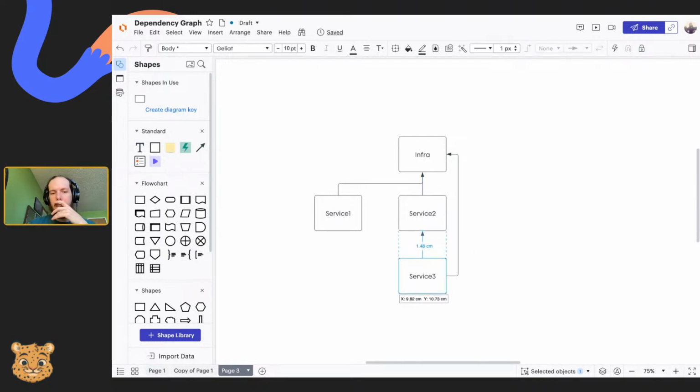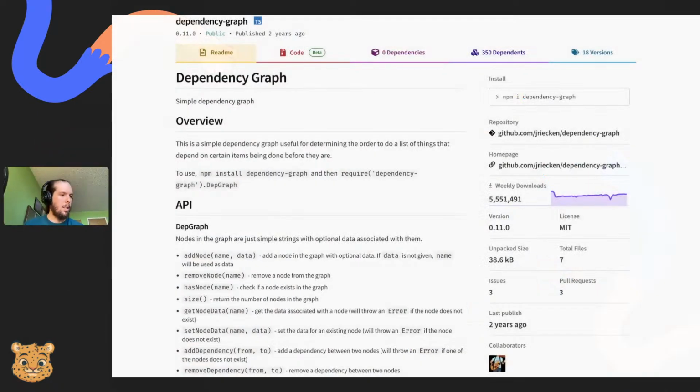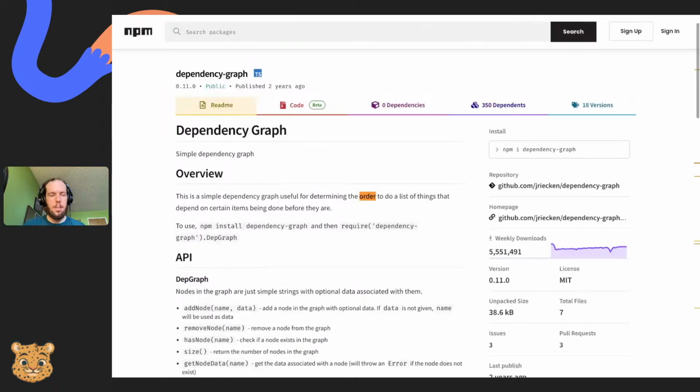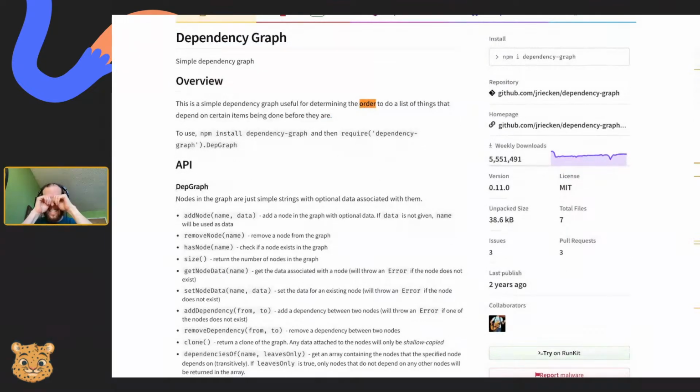So the thing that gets messed up here is, because we've got these multiple dependencies, the graph that gets built out, if we're using it to determine when a task should happen... So if we look at the dependency graph tab, it says it's for determining the order to do a list of things. But each thing in this graph has an ID.